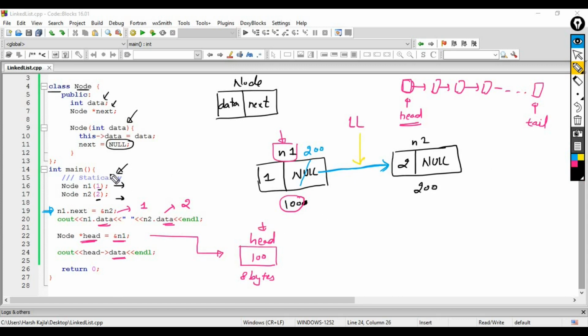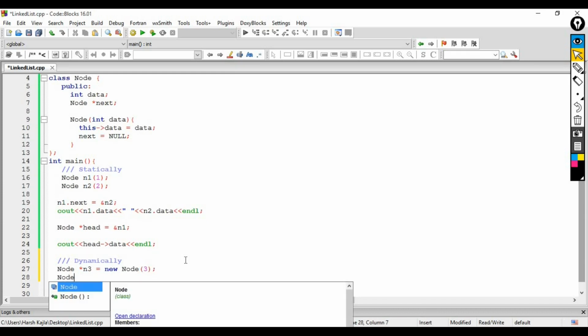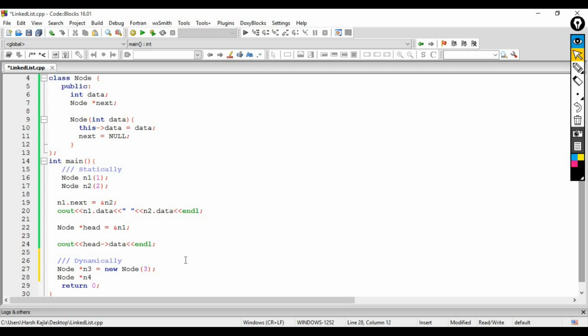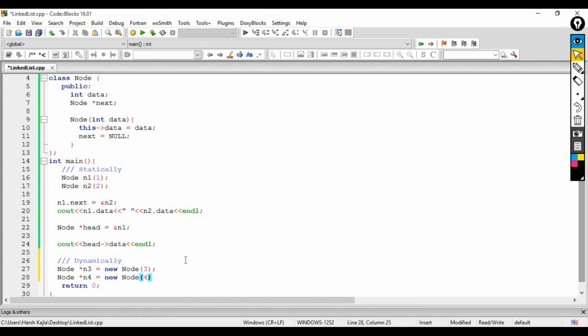So the last time we created the nodes statically. Let's discuss how we can create nodes dynamically. So I'm going to create nodes dynamically. The syntax is very simple. We write Node star n3, use the new keyword, new Node, and call the constructor, so the data is 3. Let us create one more node. Node star n4, new Node, and the data is 4. We are calling the parameterized constructor. Simple.